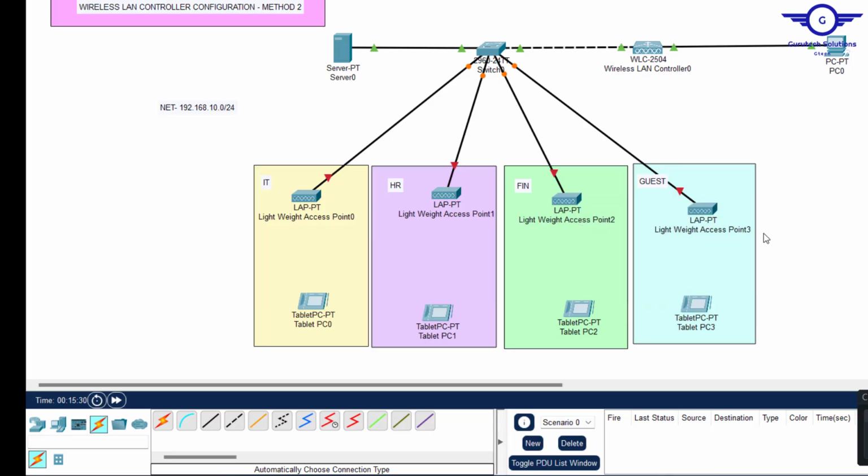That's what we did in the previous lab, but it had a limitation. Because let's say someone from the finance department goes up to IT. Let's say the IT department is on the 3rd floor and the finance department is on the 1st floor.